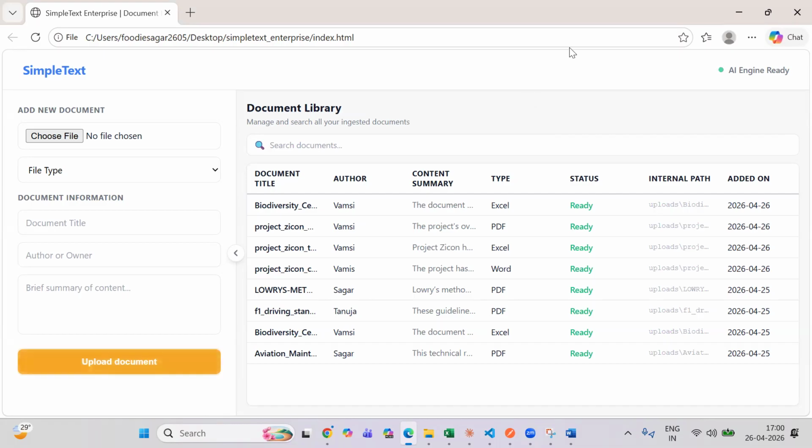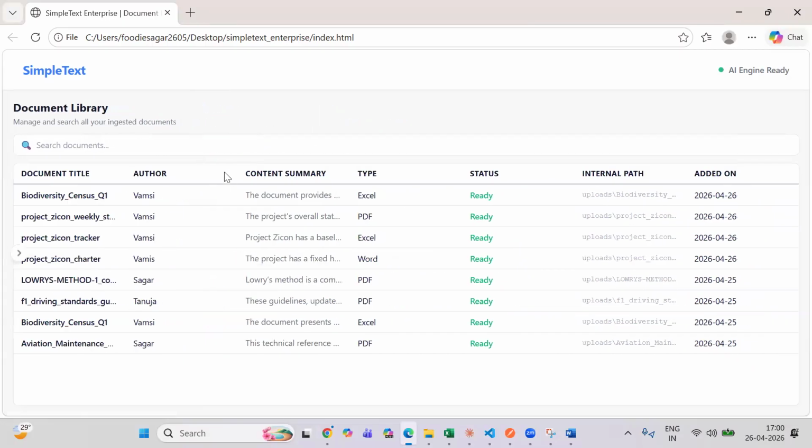So I have a document layer, a unified knowledge base. On screen, you can see the documents currently there, which are indexed and ready to be searched. And it's mixed formats. You can see PDFs, Excel, and Word files across completely different domains. I have documents from Project JICON, from biodiversity, from an aviation maintenance manual, scientific methods, and F1 rules and regulations, all sitting in one unified knowledge layer across formats and across topics.